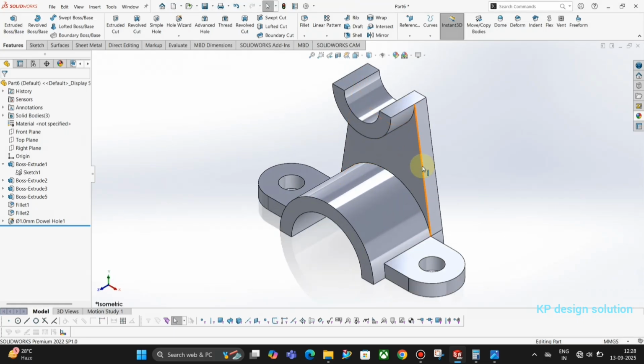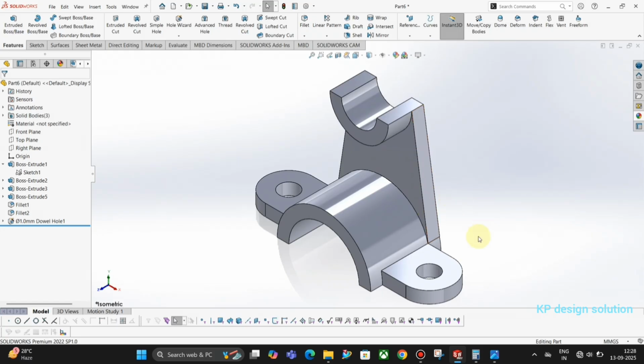Okay guys, now our 3D model is ready. Thank you.